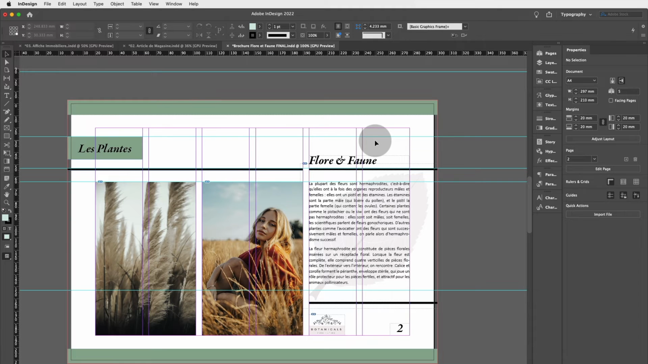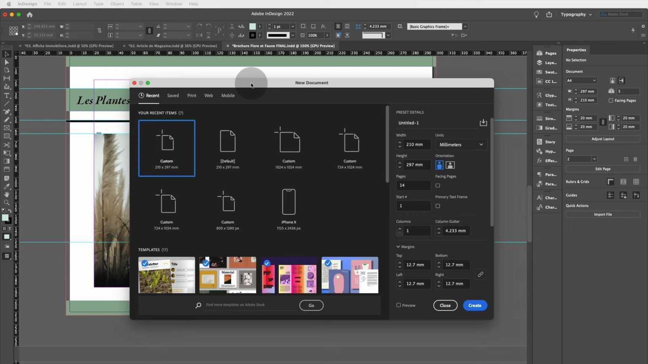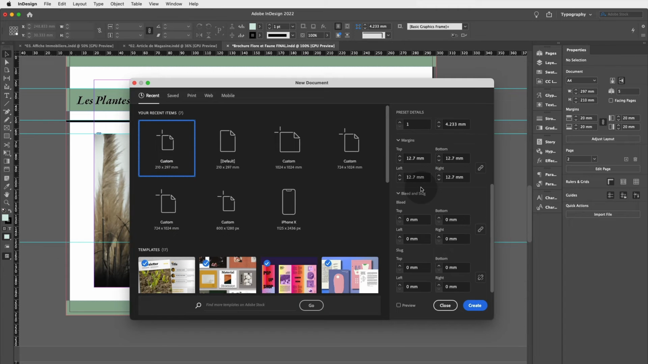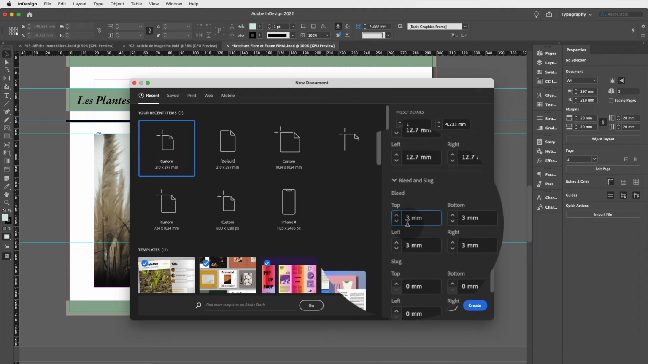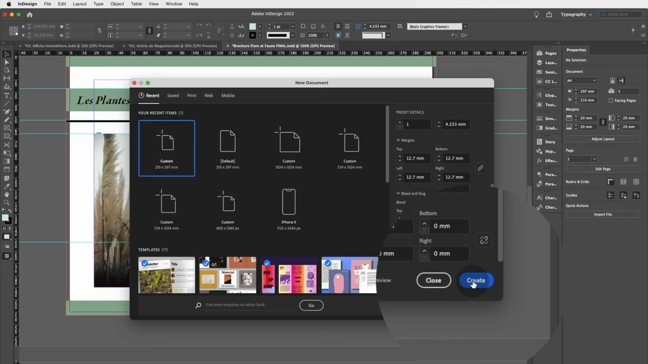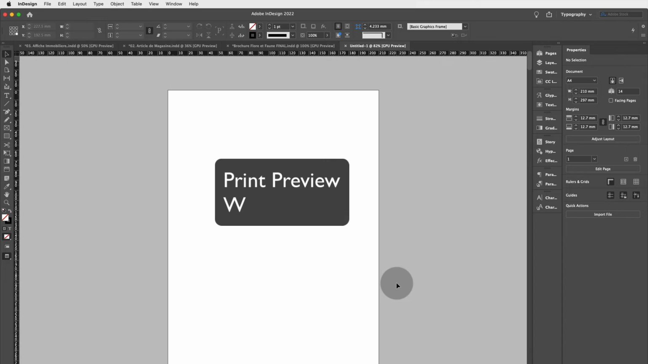So remember, when you create a document, you go to File, New Document, and you would add a bleed. And like I said, the industry standard is usually 3 millimeters. And then you would click on Create. And there is our beautiful little bleed, the red line. When you press W, it disappears.